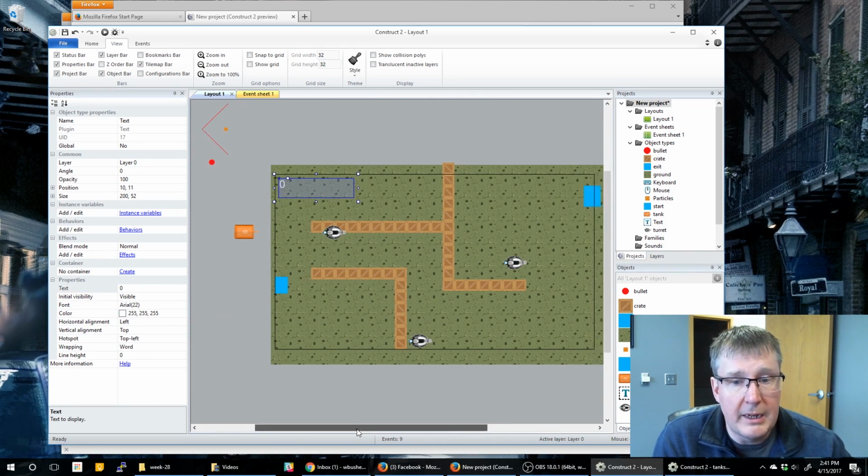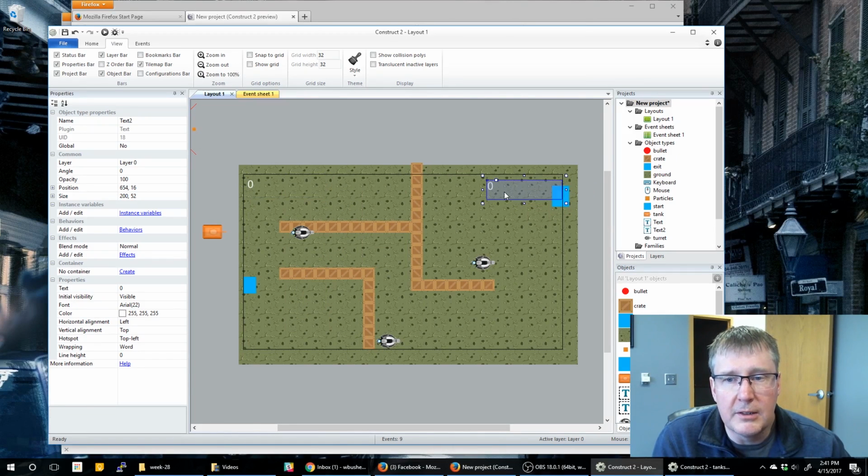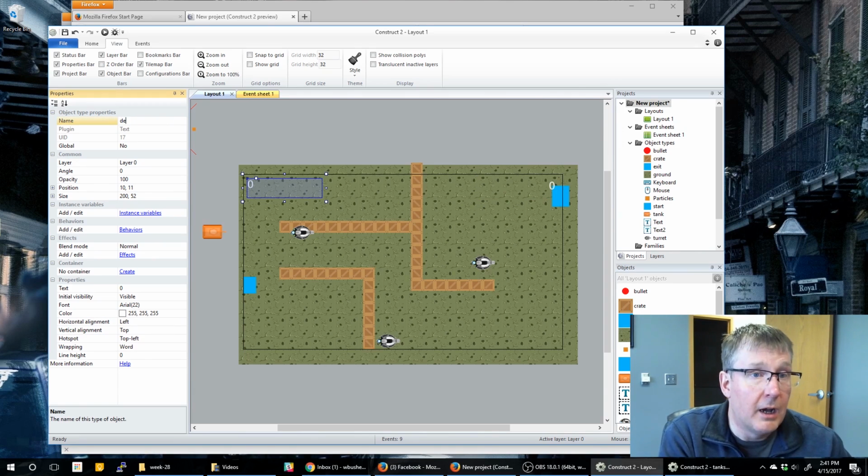Now I'm going to go ahead and create another one on the right. I'm just going to clone this so that it looks the same. And I'm going to set the alignment on this one to right so that my number shows up on that side. Now let's go ahead and name each of these. So this first one is going to be, let's call it tanks destroyed. And over here, let's call this one tanks escaped.